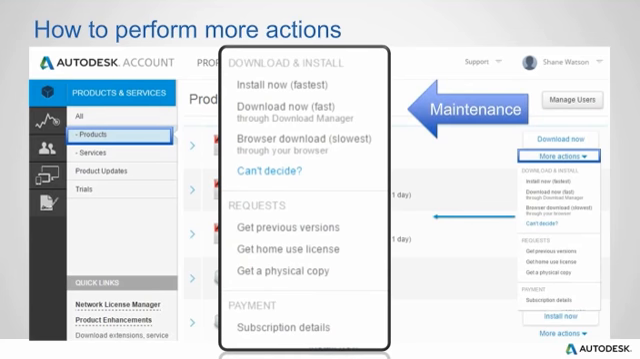For maintenance subscription administrators, this is the action menu that they will see for each of their products. You'll see that you can download, and there are 3 different options on how to download. You can request previous versions, get home use licenses, order a physical copy, and subscription details will take you out to your contract details.